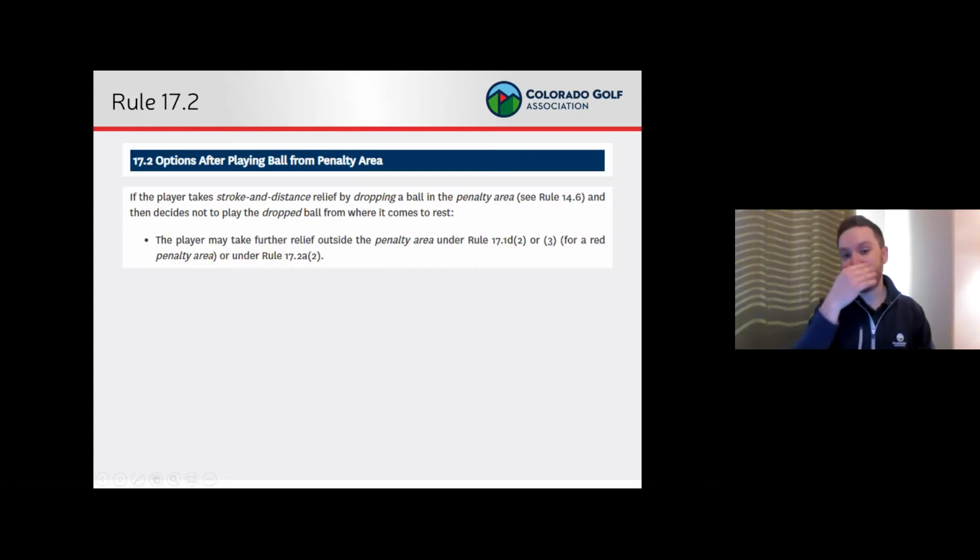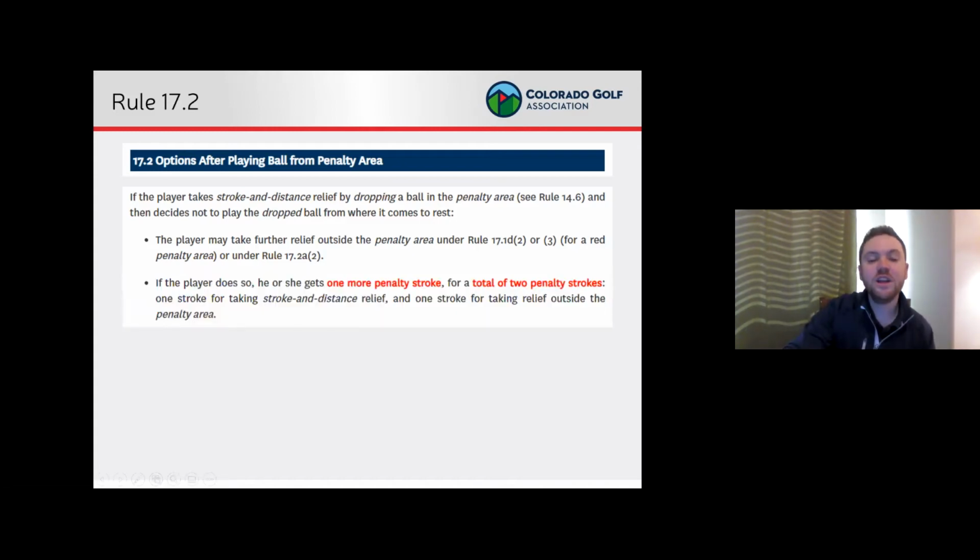So the player may take further relief outside the penalty area under what we just saw, 17.1d(2), back on the line, or 17.1d(3), lateral for a red penalty area, or under that extra option of 17.2a(2) of dropping a ball where the last stroke was made outside of the penalty area. That's always available. And it does a really good job here of telling you how it goes.